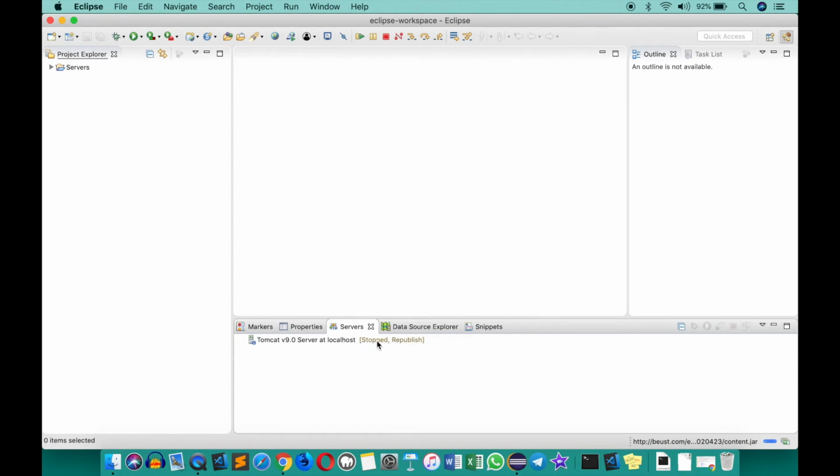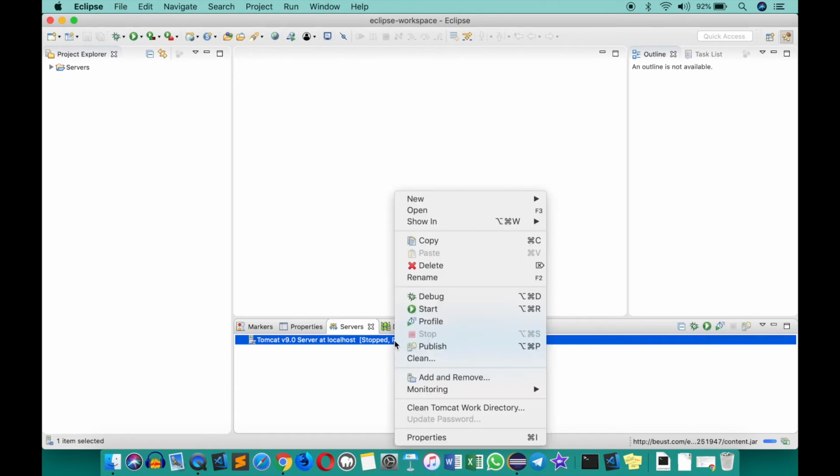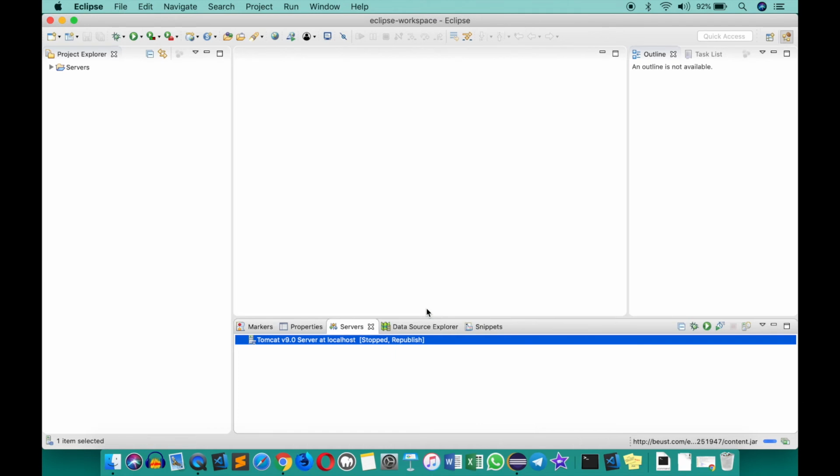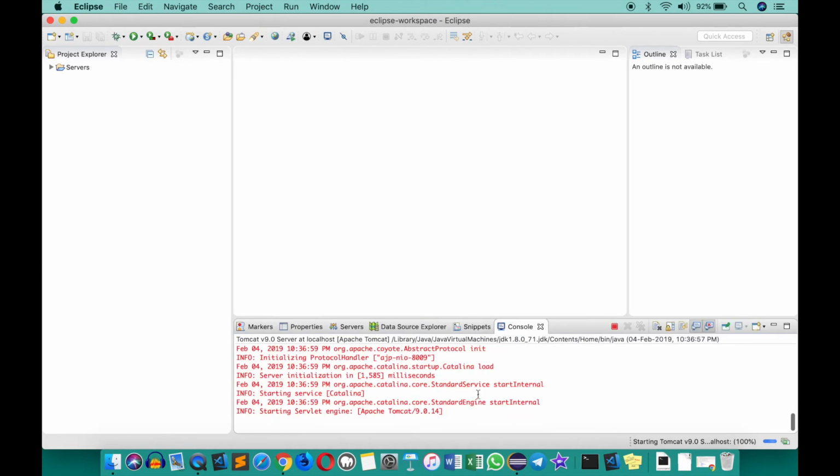Note that the server is currently in the stopped state. If you want, you can click the green button here to start. Alternately, you can also right click and say start. This will take a few seconds and you will see that the Apache Tomcat comes up at port number 8080 by default.